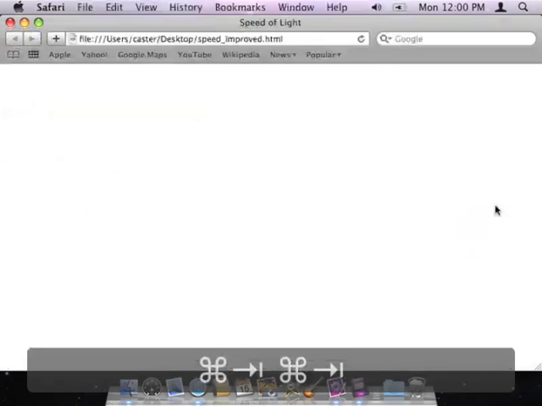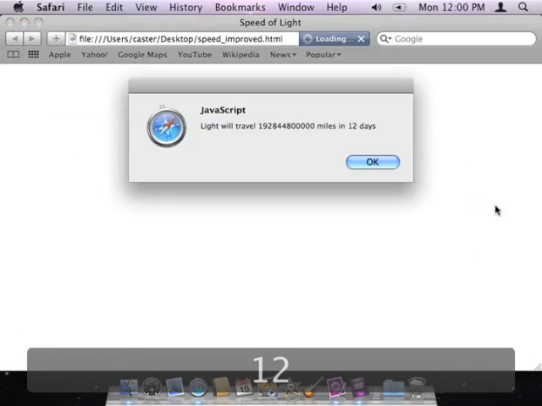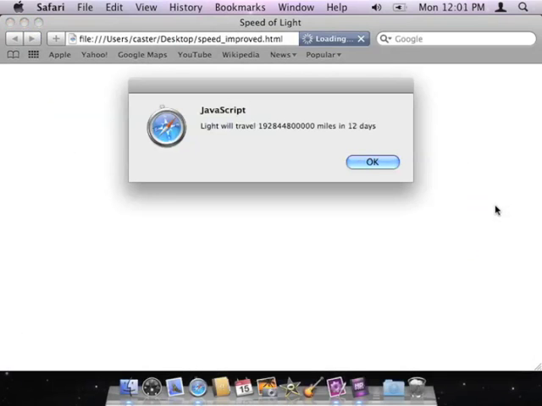If you'll remember, if I switch over to my browser and hit refresh, it lets us enter the number of days. I say 12 days, for example, and it comes back and tells me approximately how far light will travel in that number of days.